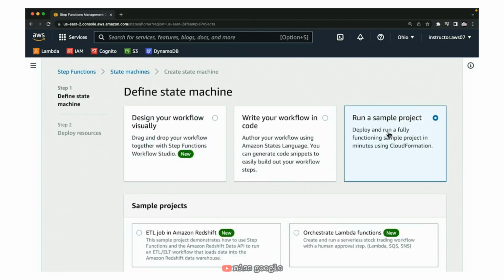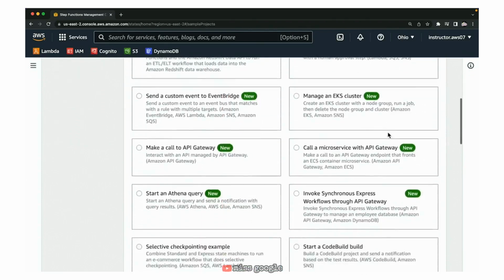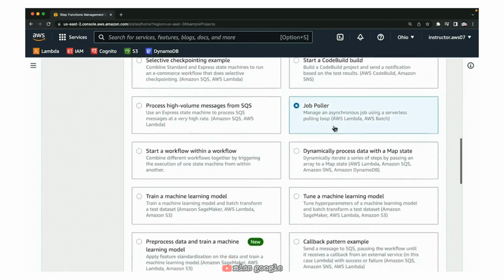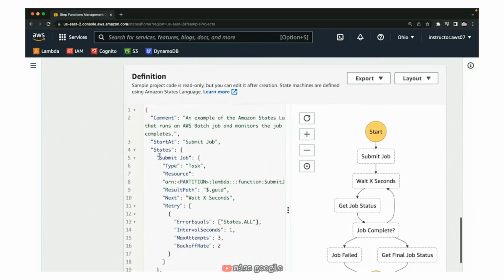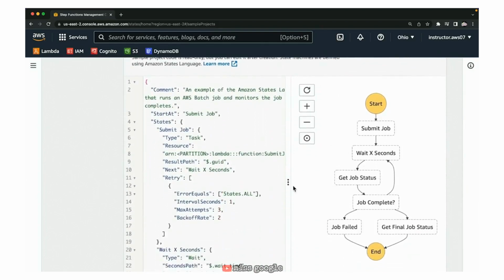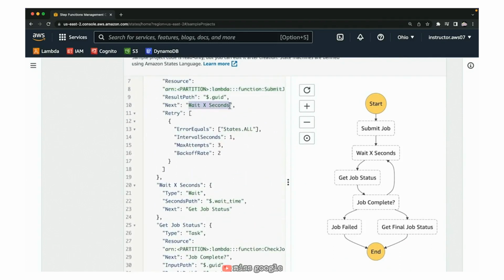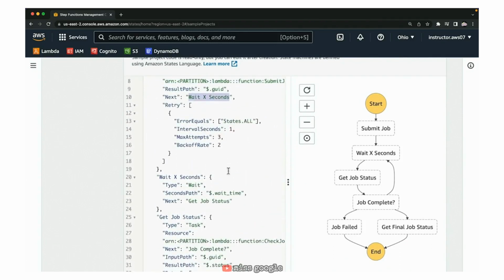So I'm going to click on Run a Sample Project, and I'm going to scroll down till I see Job Poller. So I'm going to check Job Poller, and then to scroll down we can see the code that makes up Job Poller as well as the visual editor. We can see that it submits a job, and it does that by hitting an endpoint. This is a Lambda that it would create for you. Then it calls Wait X Seconds, and that's defined by the input, how many seconds to wait.